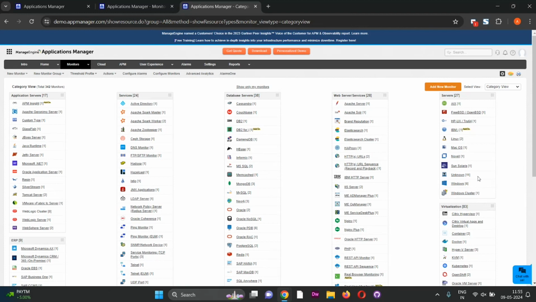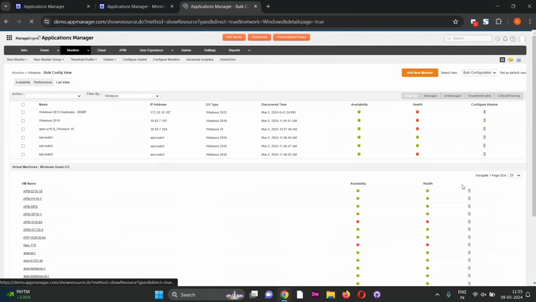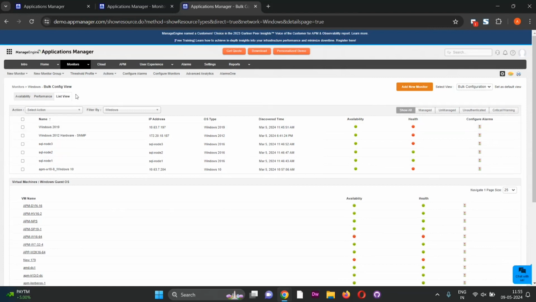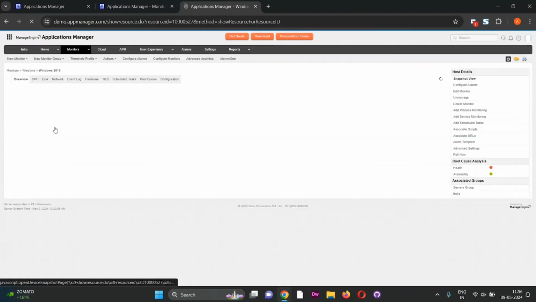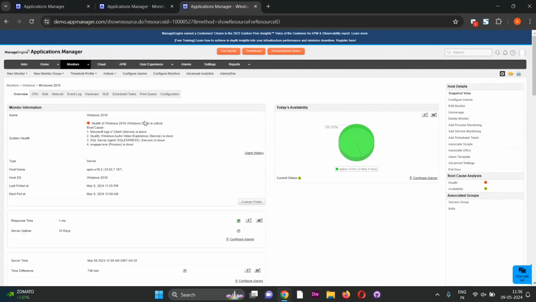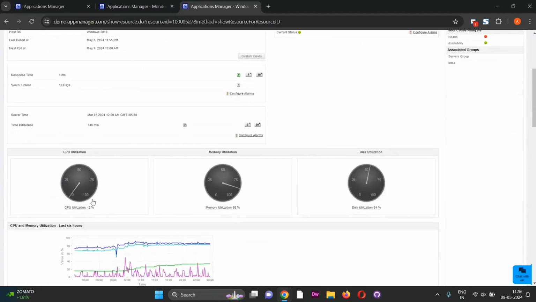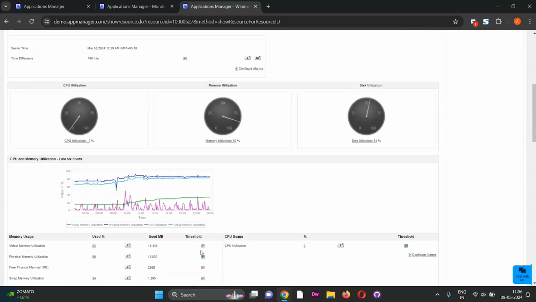Moving on to servers, let me show you the Windows server. All the Windows servers that you have added to your Applications Manager's monitoring console are listed here. If you click on any one of the monitors, you'll be able to get a detailed view of that particular Windows monitor. In the Overview tab, you get the monitor information, which lists the health and availability of that monitor, and an overview of all the KPIs, such as CPU utilization, memory, and disk.